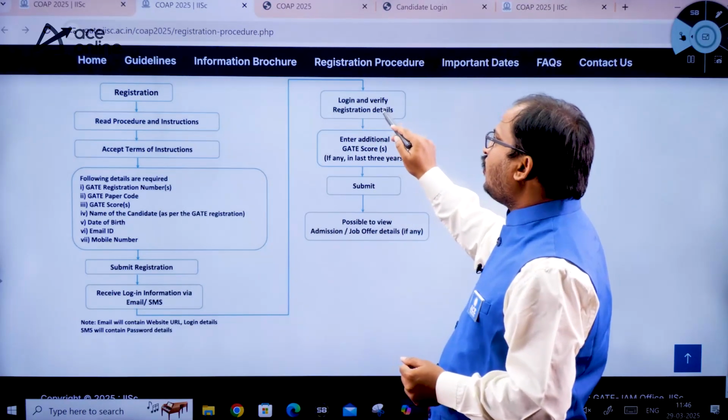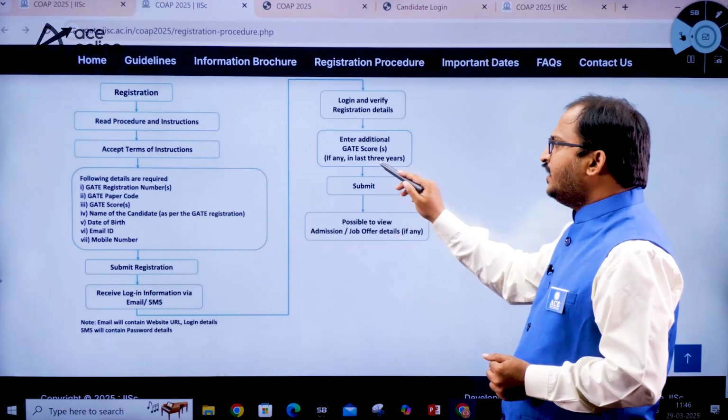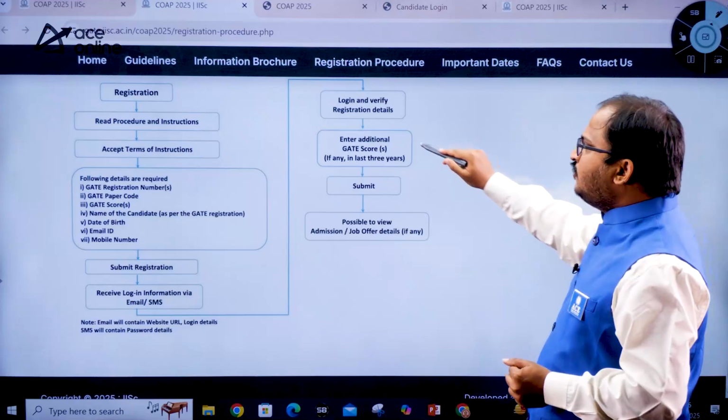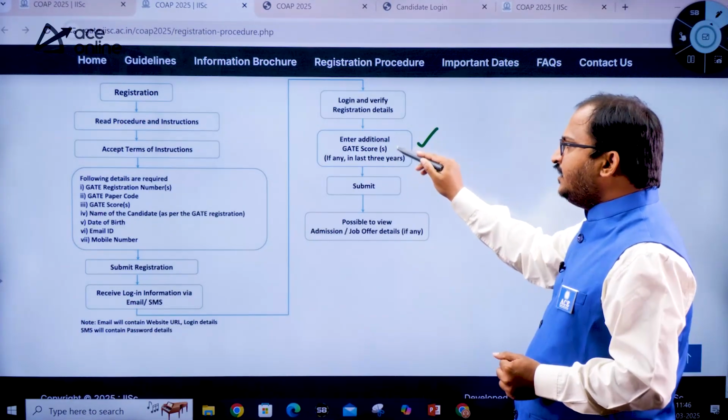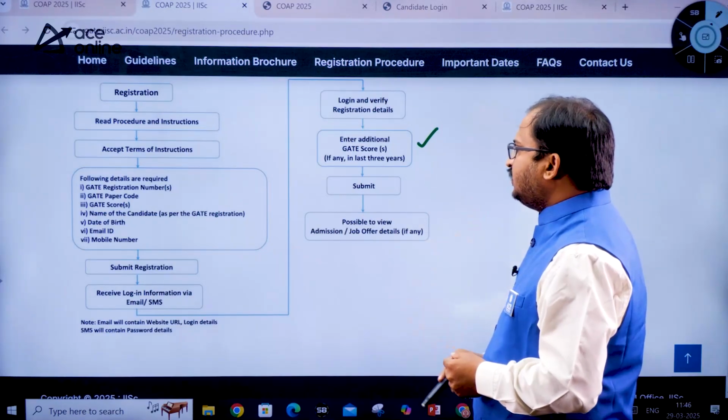Then you have to log in and verify registration details. Enter additional GATE scores, if any, in the last 3 years. So this is very important, dear students. When you are doing the first-time login, you will get this part. So you need to fill in all the GATE scores of the last 3 years.